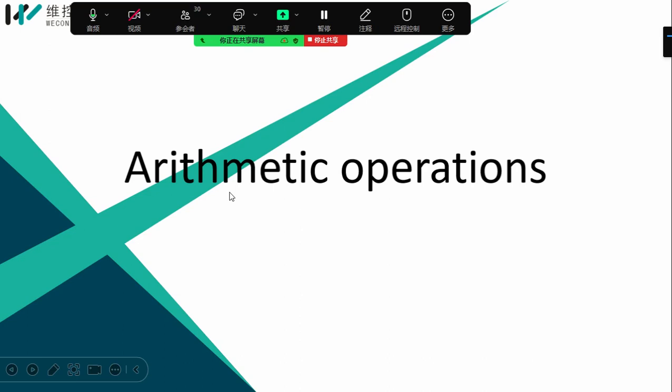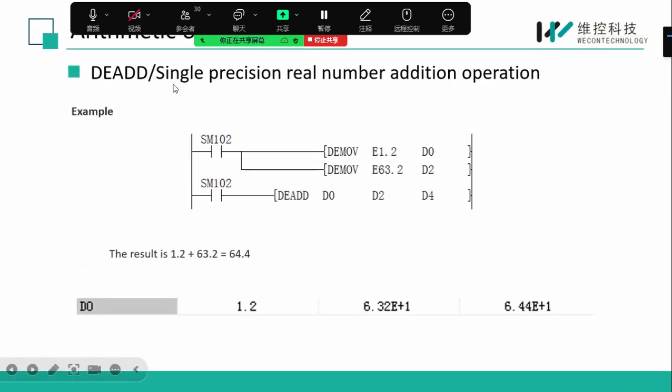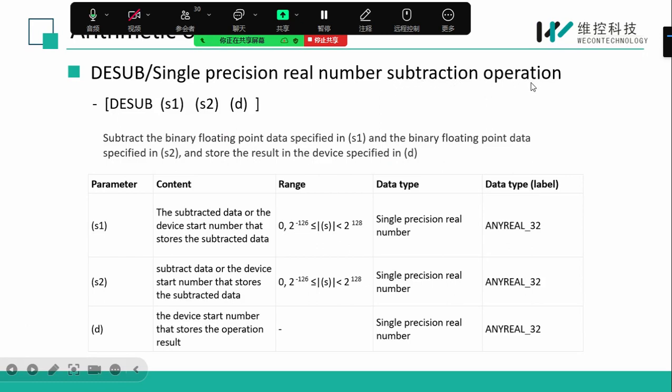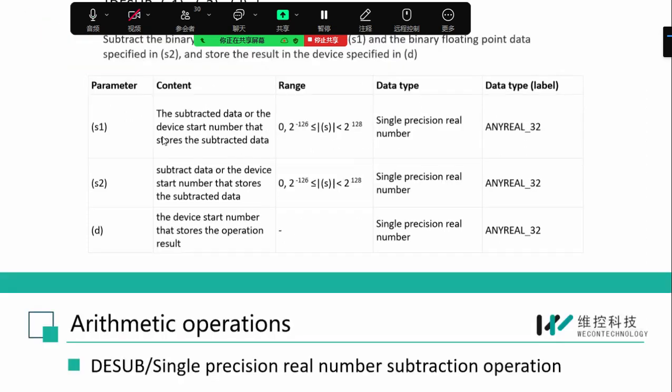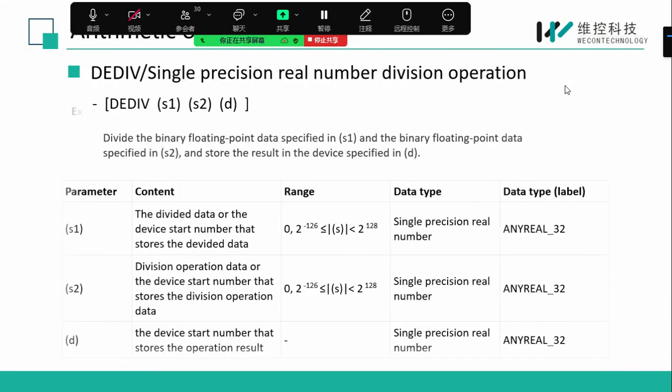Now let's move to the arithmetic operations. Here I just showed the four instructions: the addition operation instruction, DEADD, and the subtraction operation, DESUB, and the DEMUL for multiplication operation, and the DEDIV for division operation.